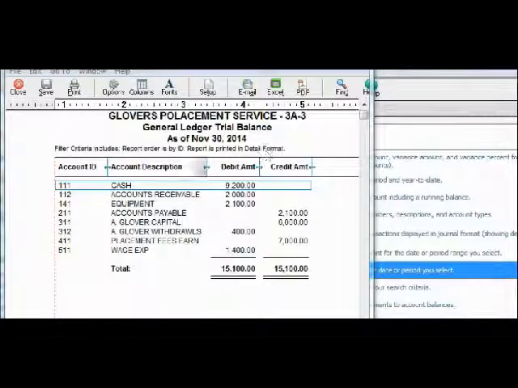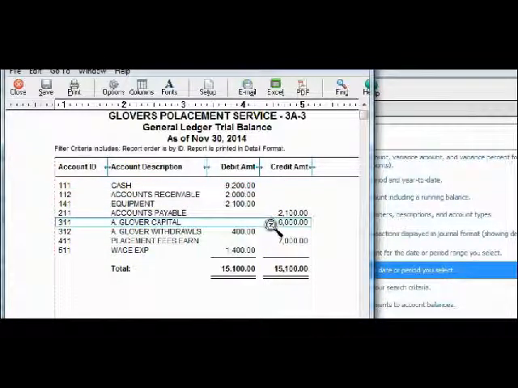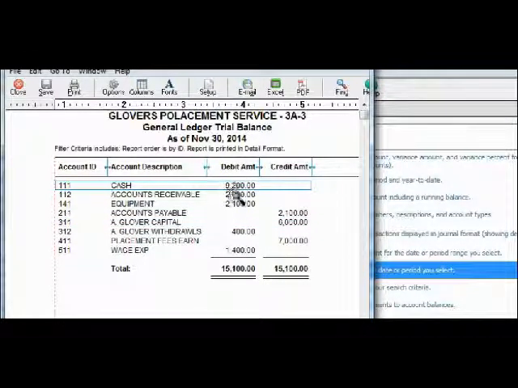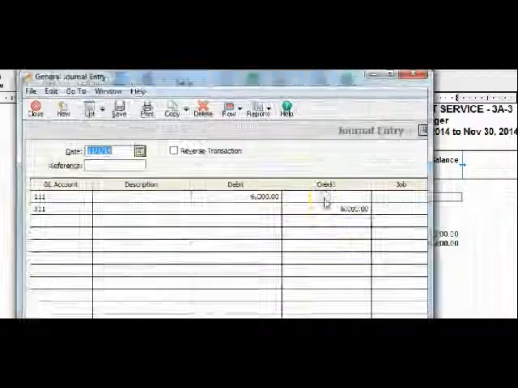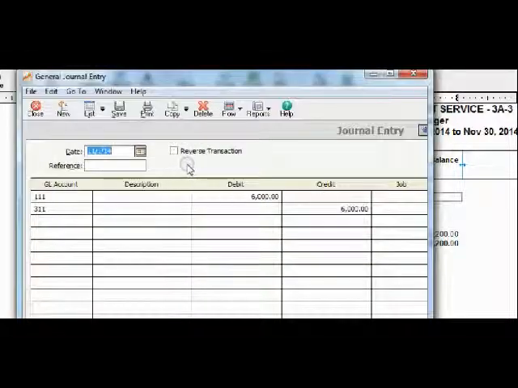Once again, let's reiterate that cash is now $9,200 and capital is $6,000. Well, what if we wanted to increase the amount of the transaction for the invested capital from $6,000 to $666,666? What would we do? Well, we double-click on the account that had the transaction recorded in it, and we find the transaction in question. Now we double-click on that transaction, and we come back to the very same window that we used to record that transaction. In that window, we can change almost anything we want.